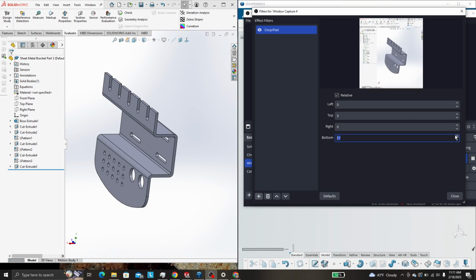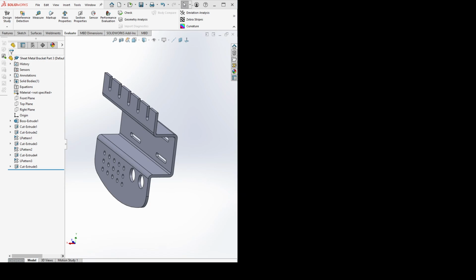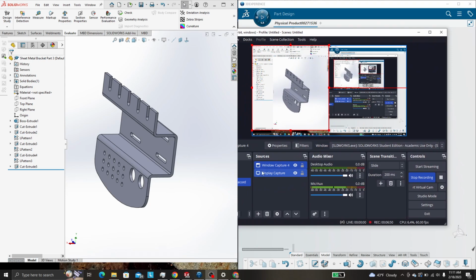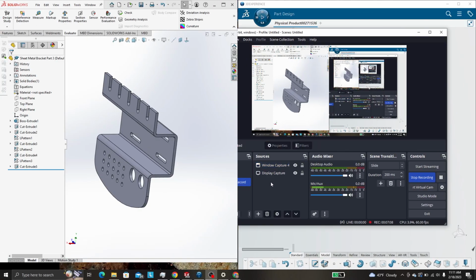Now it won't show, so then we can hit close. Now if I hide my display capture, you can see that just the SOLIDWORKS shows. And I did the same thing on Chrome, so let's see. Okay, so I'm going to have to copy this. Copy. Okay. Paste a duplicate.